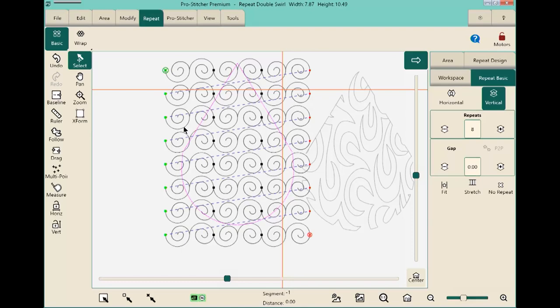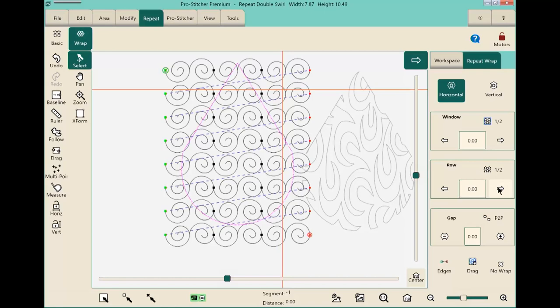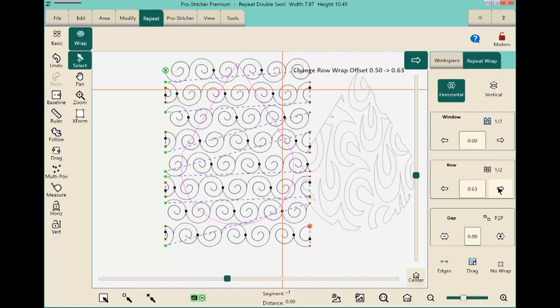So repeat, but we're going to go to the wrap tab this time, or the wrap option, and we're going to wrap the horizontal row. And I think I'm just going to push the arrow buttons until we watch them scoot around. Okay. How's that look? A little better? Yeah, I like that. I like it better. It's not quite so uniform.